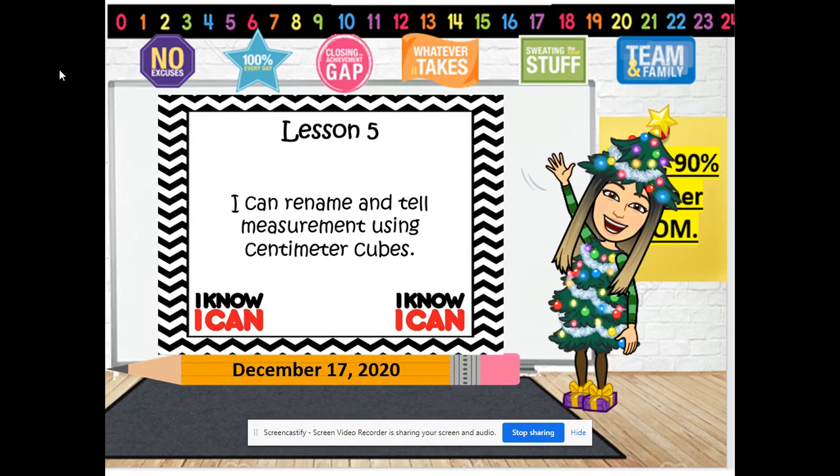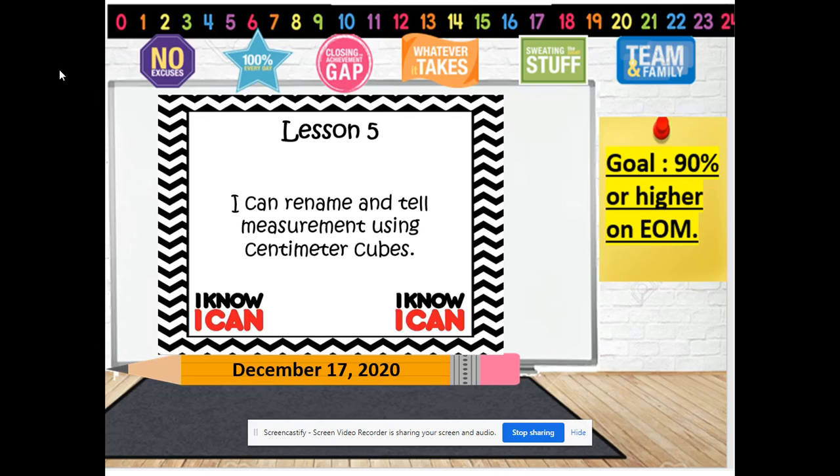It's Eureka Month. Today is December 17th, 2020, and our goal is to get a 90% or higher on our end of module. Today, we're going to be doing lesson 5, and our objective says, I can rename and tell measurement using centimeter cubes. So just like we were doing yesterday, we make sure that we name the unit and we are measuring correctly using centimeter cubes.